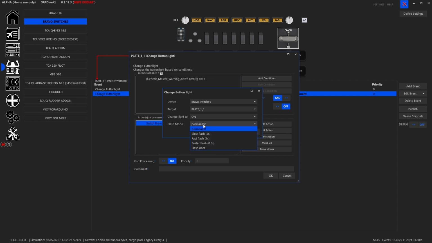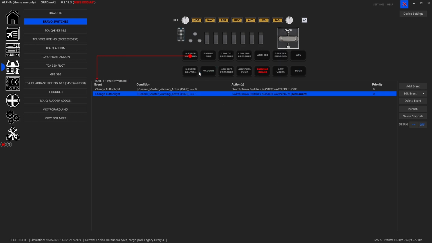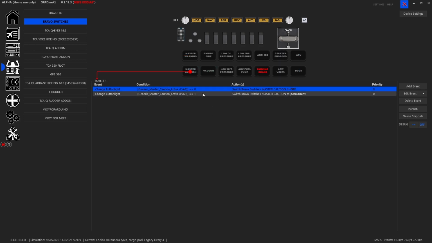You could have it slow flash, you could have it fast flash, you could have it have faster flash, you could have it just flash once. But there are these modes, so you could have it blinking at you, or you can have it set to permanent. It's whatever you like or prefer. Master caution works the exact same. Copy, paste, change the condition, works every time. Engine fire 1, again, same thing. Make sure it's off.